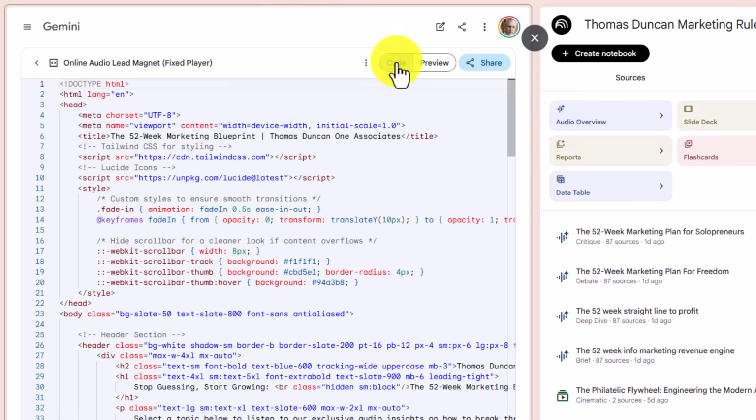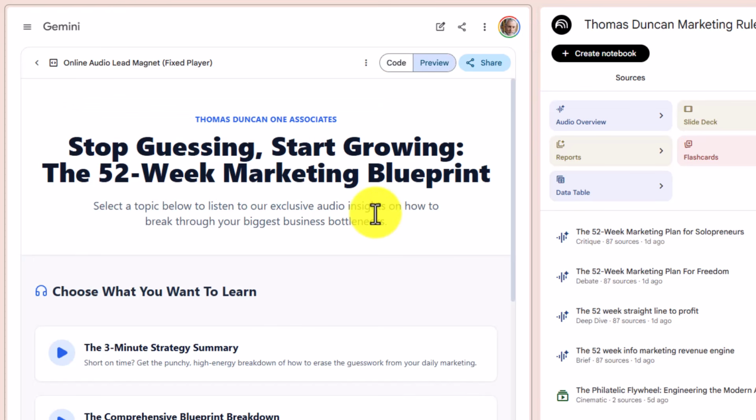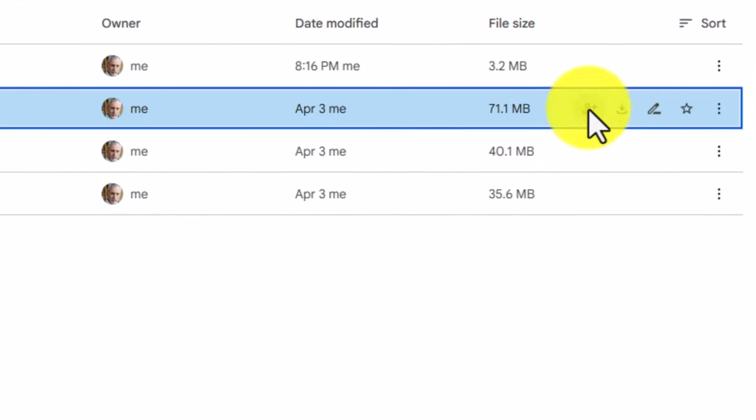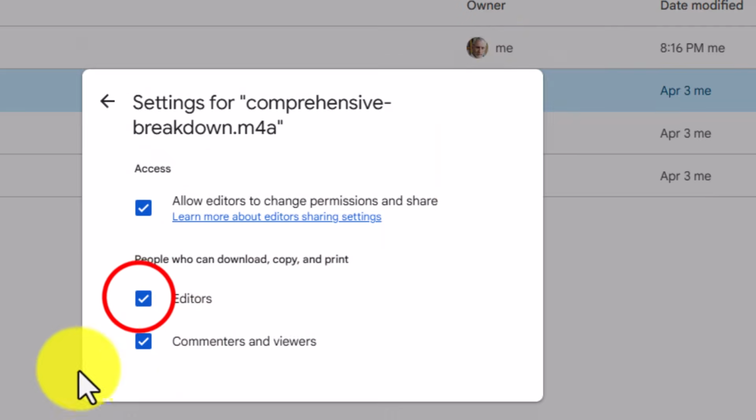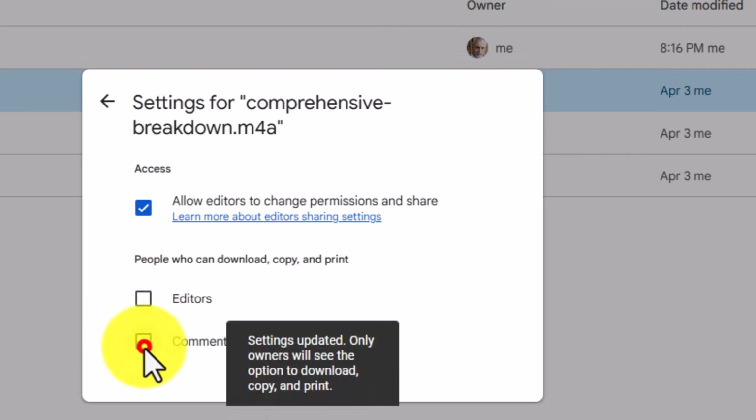Gemini will then update the code, and basically, whenever your customer clicks on the audio button on the site, the audio is going to play, but it's going to be accessed from your Google Drive. Remember, for each audio, you're going to need to go into the sharing sections, make sure that anyone with the link can view it, and make sure also that they cannot download the files.